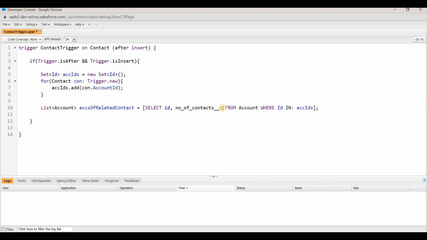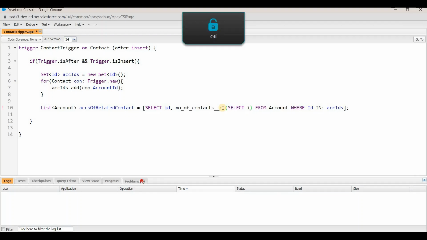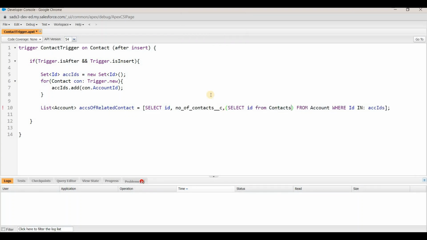Now what we will do is we'll write a subquery again. This is how you need to write a subquery. Subqueries are something like a parent object can also query the child object records. Something like this: ID from Contacts. Contacts is a standard name given by Salesforce if it is being referred to in a subquery. So this query will fetch all the accounts matching with this condition, and it will also fetch all its child records, all its child contacts.